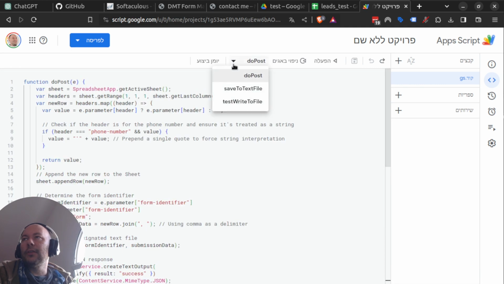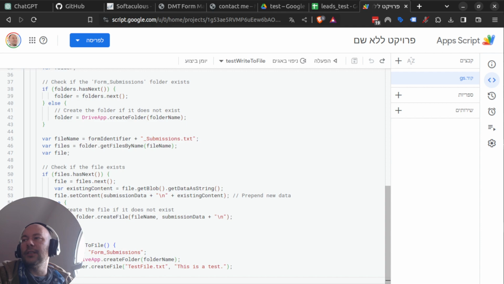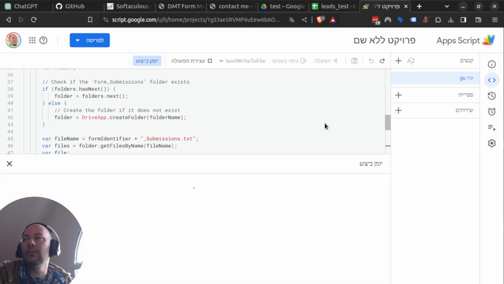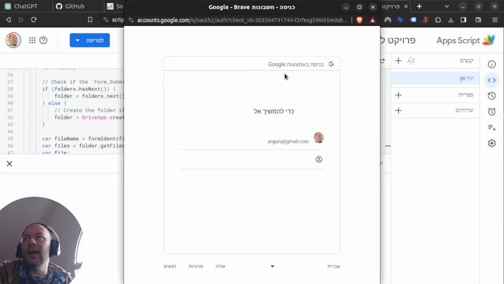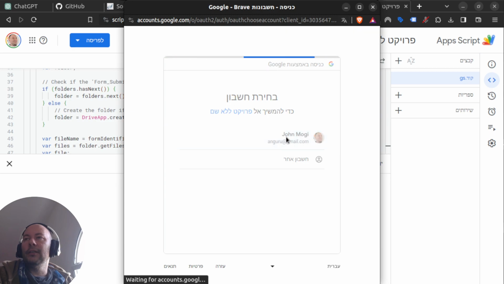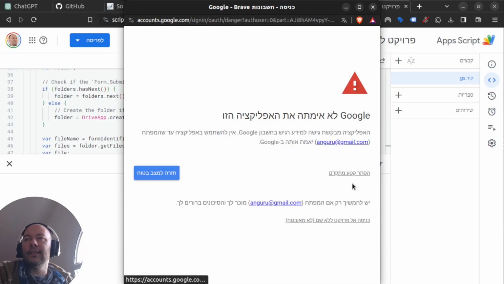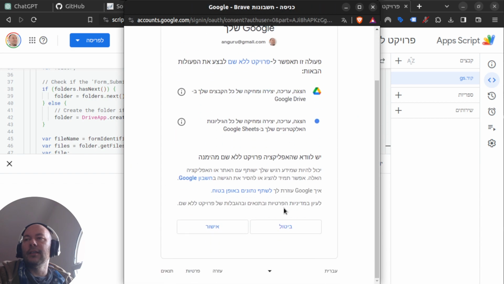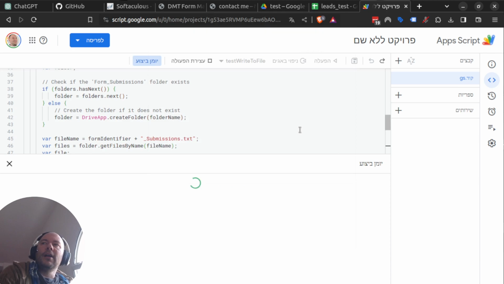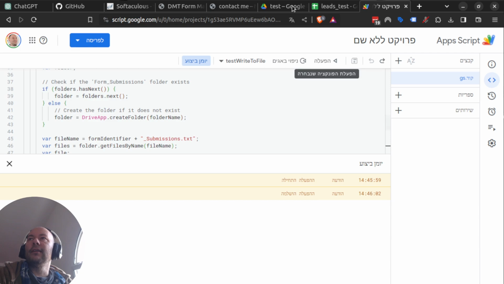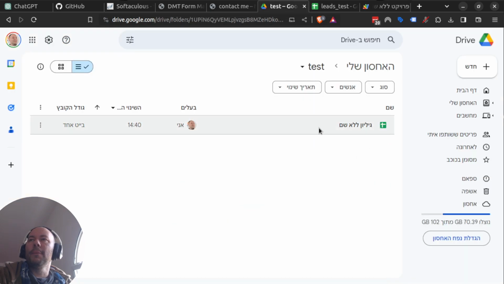So now we can also test stuff. For example, I have test write to file, which is this one that checks for permissions. So I do this one, and I need to allow. So I'm allowing, and here is a little trick that you need to actually authorize, and once it's granted, you can actually test. And I haven't seen anything.